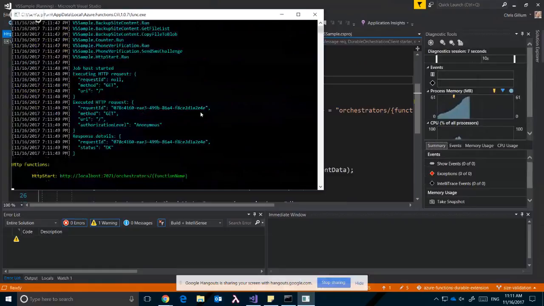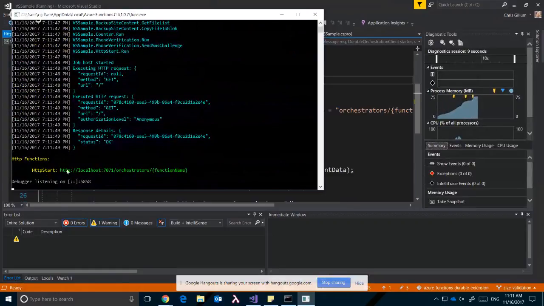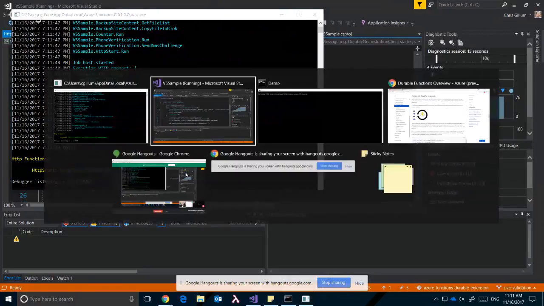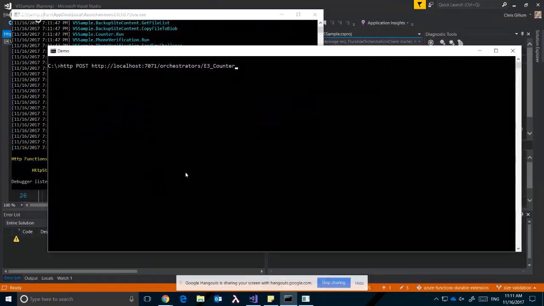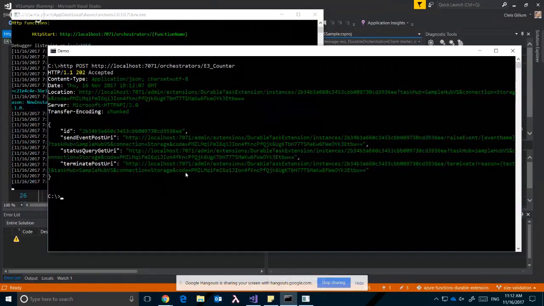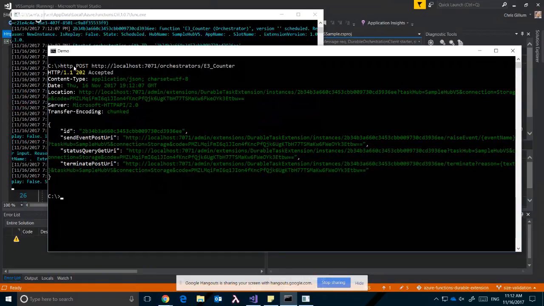It sees a whole bunch of functions that I have, and then we get this nice HTTP start function URL. I'm going to copy that and switch over here. I already have it pasted in, and I'm saying I want to run my counter sample. So let's send an HTTP post to that. By the way, I'm using HTTPie, in case you're wondering what this funny command is. I like it better than curl. Okay, something happened. We got a 202 Accepted.